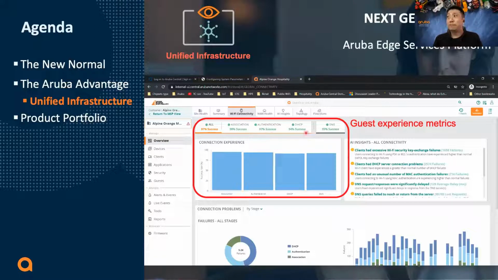Then we have DHCP. So you're able to connect to the Wi-Fi, you are able to authenticate, but you cannot get an IP address. To them, it's still Wi-Fi not working. But for us engineers, when we go in and troubleshoot, it's actually the DHCP server having a problem. So we are able to tell you which DHCP server is having a problem, how long it takes to get the IP address.